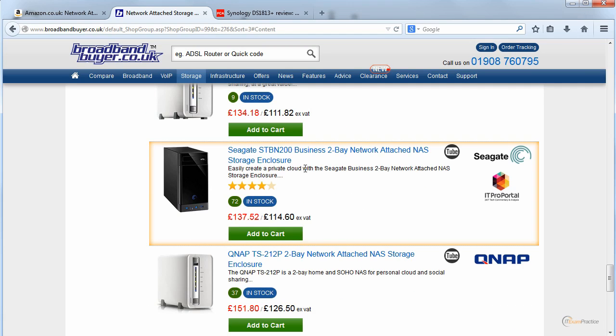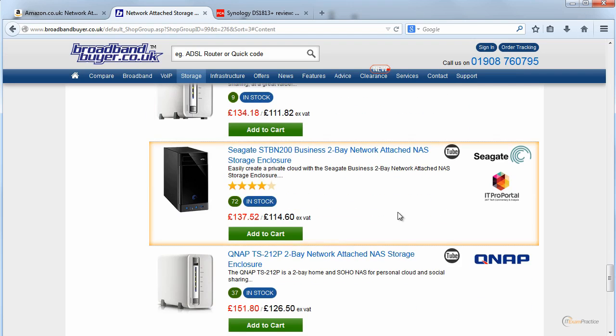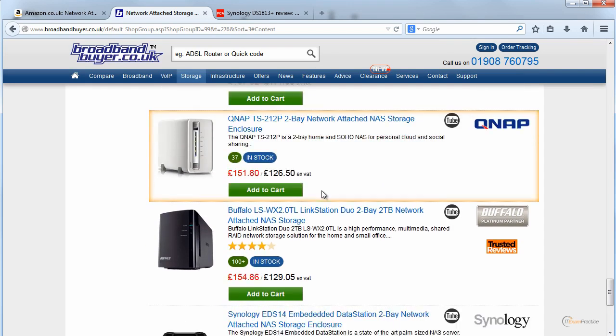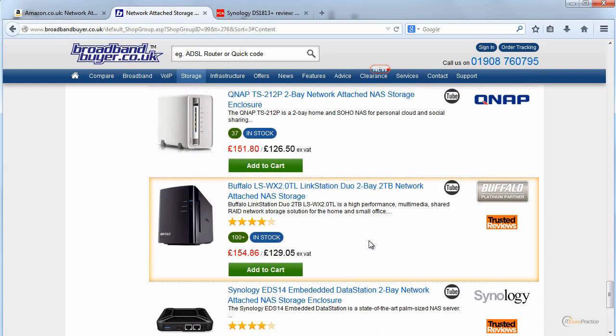Seagate is not bad. It's not bad either. However, QNAP will give you more features. The operating system is more sophisticated. It will give you more features than Seagate, in my opinion. And then when you go to around £150, you can find a really good device.